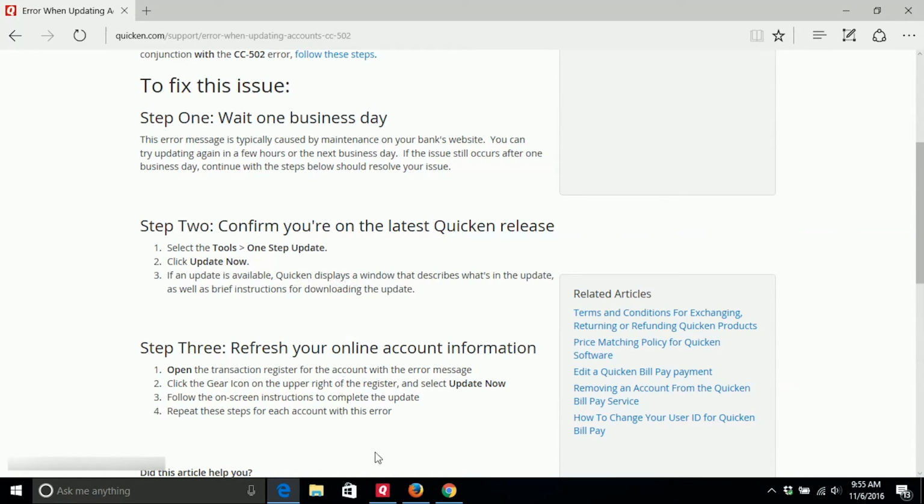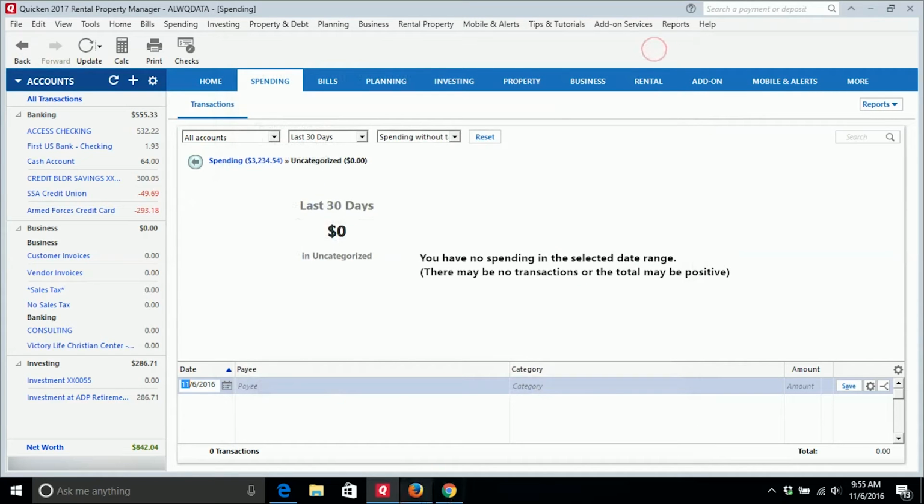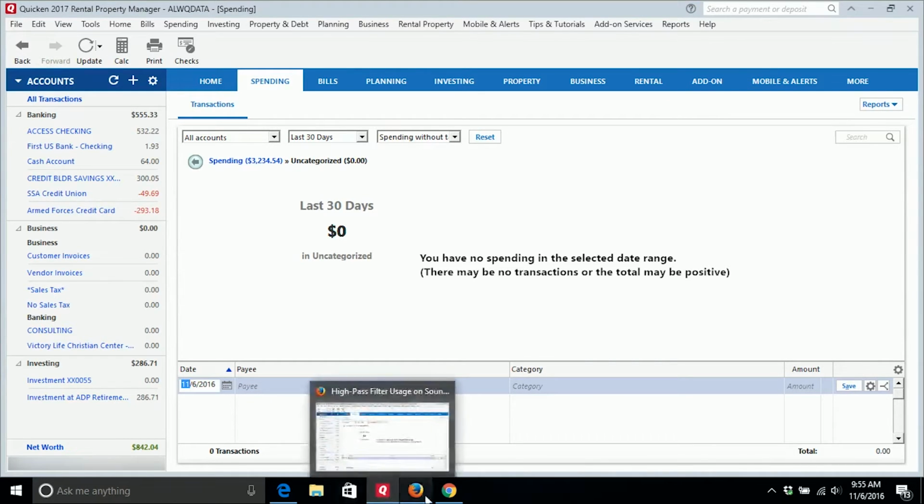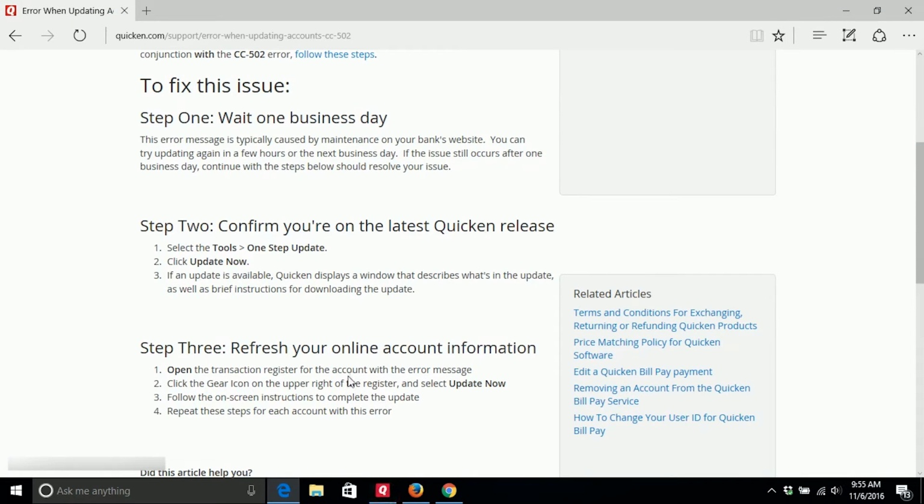All right, so let's go back to the Quicken program. We're on the latest release, and we're going to close this out here. So, if you are on the latest release, or if you had to do the update, we're going to go ahead and move on to step number 3. And in step 3 today, it says refresh your online account information. And step number 1 tells us to open the transaction register for the account with the error message.